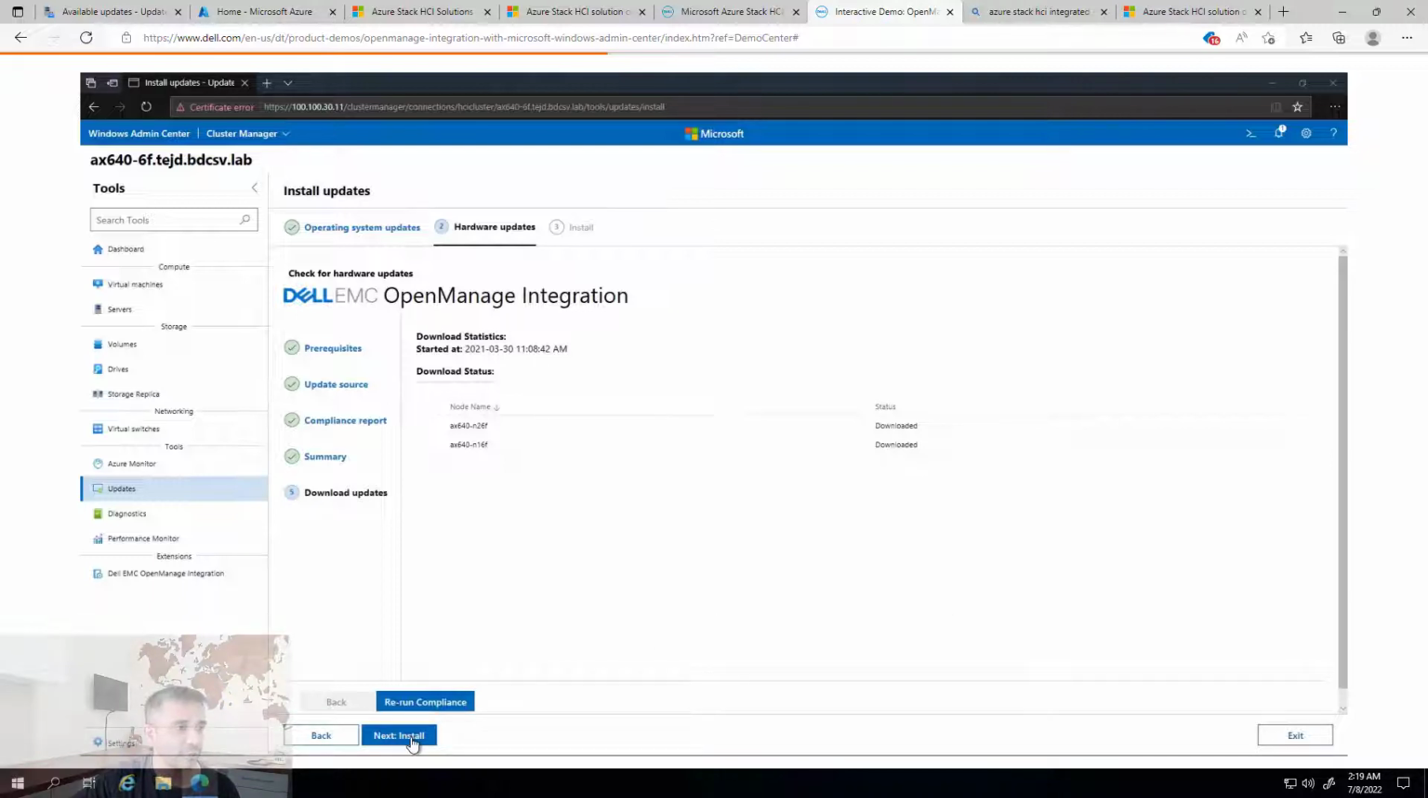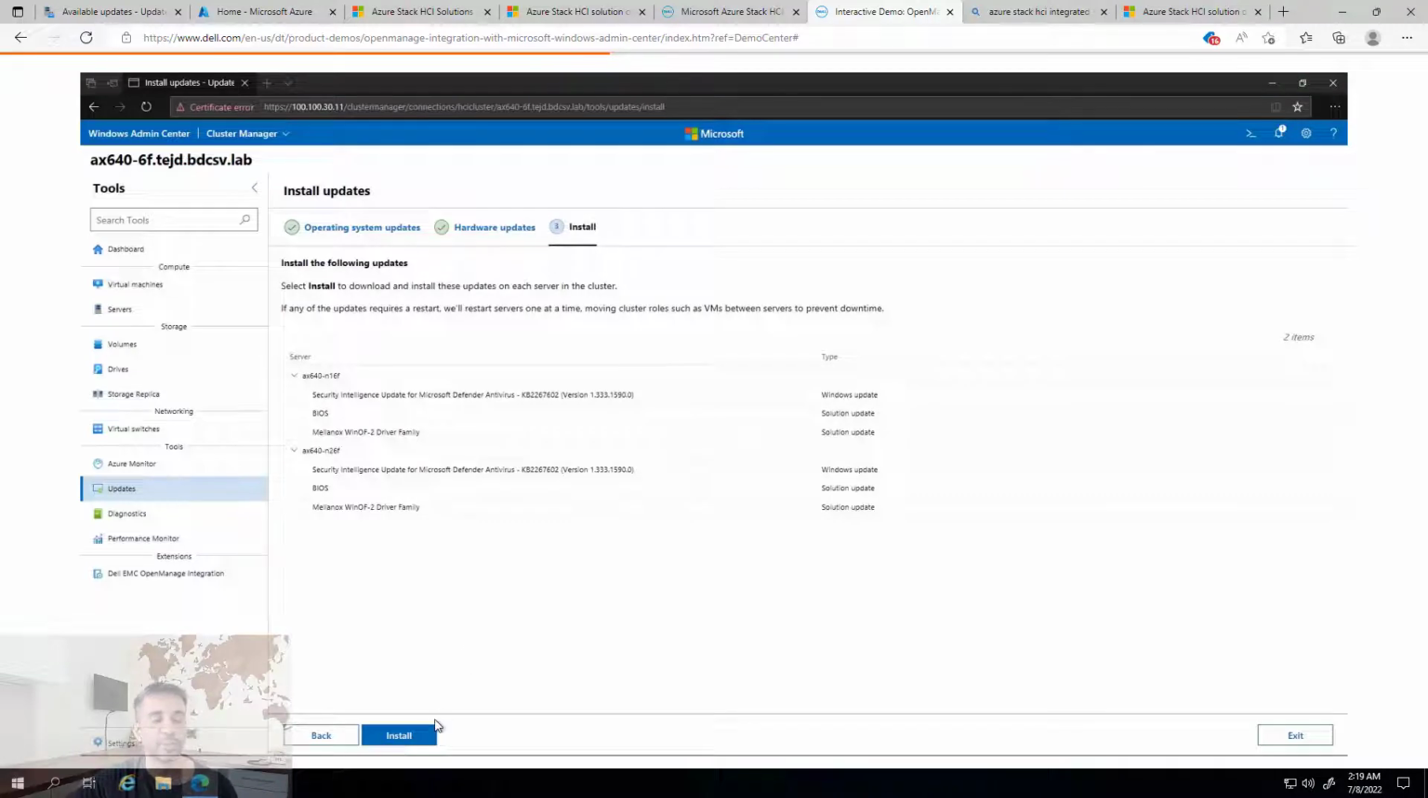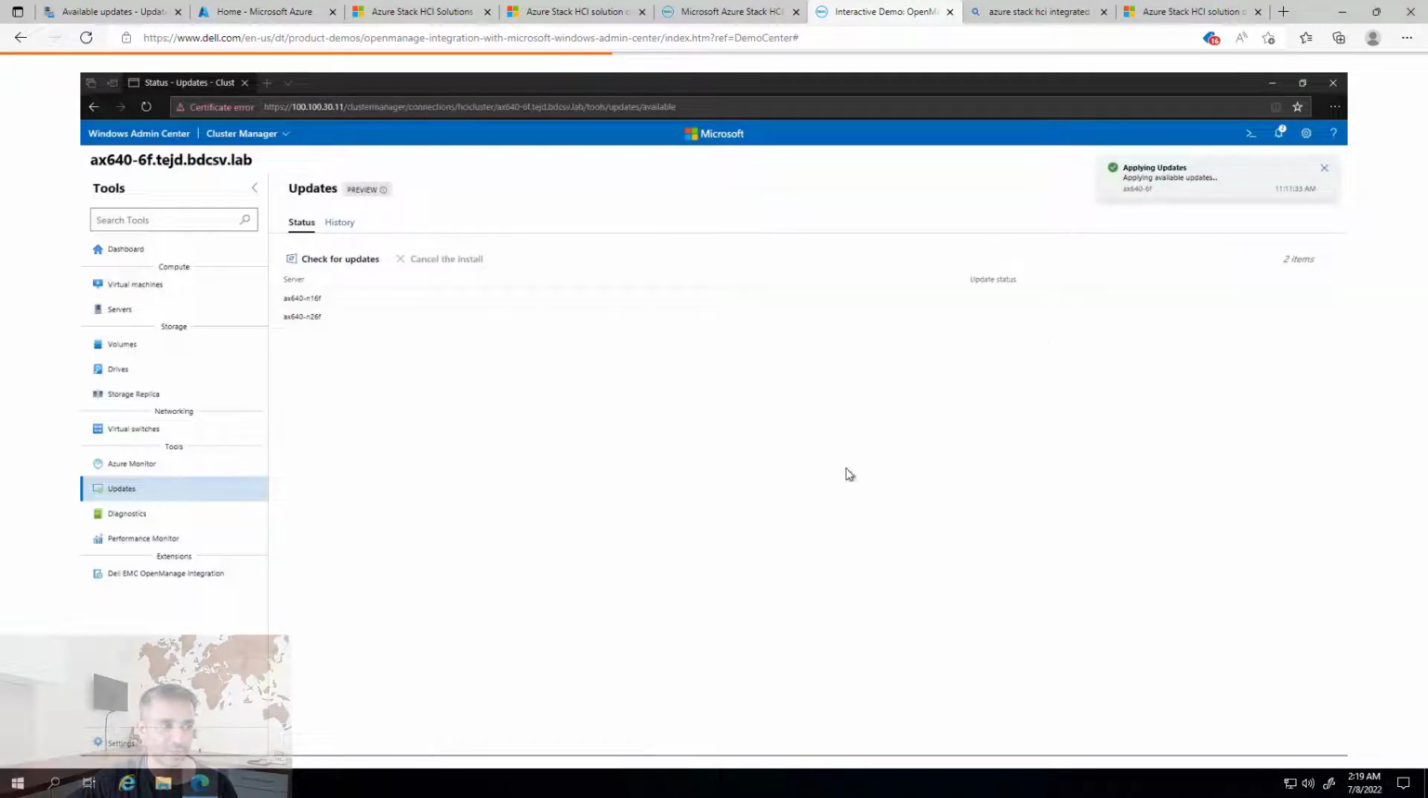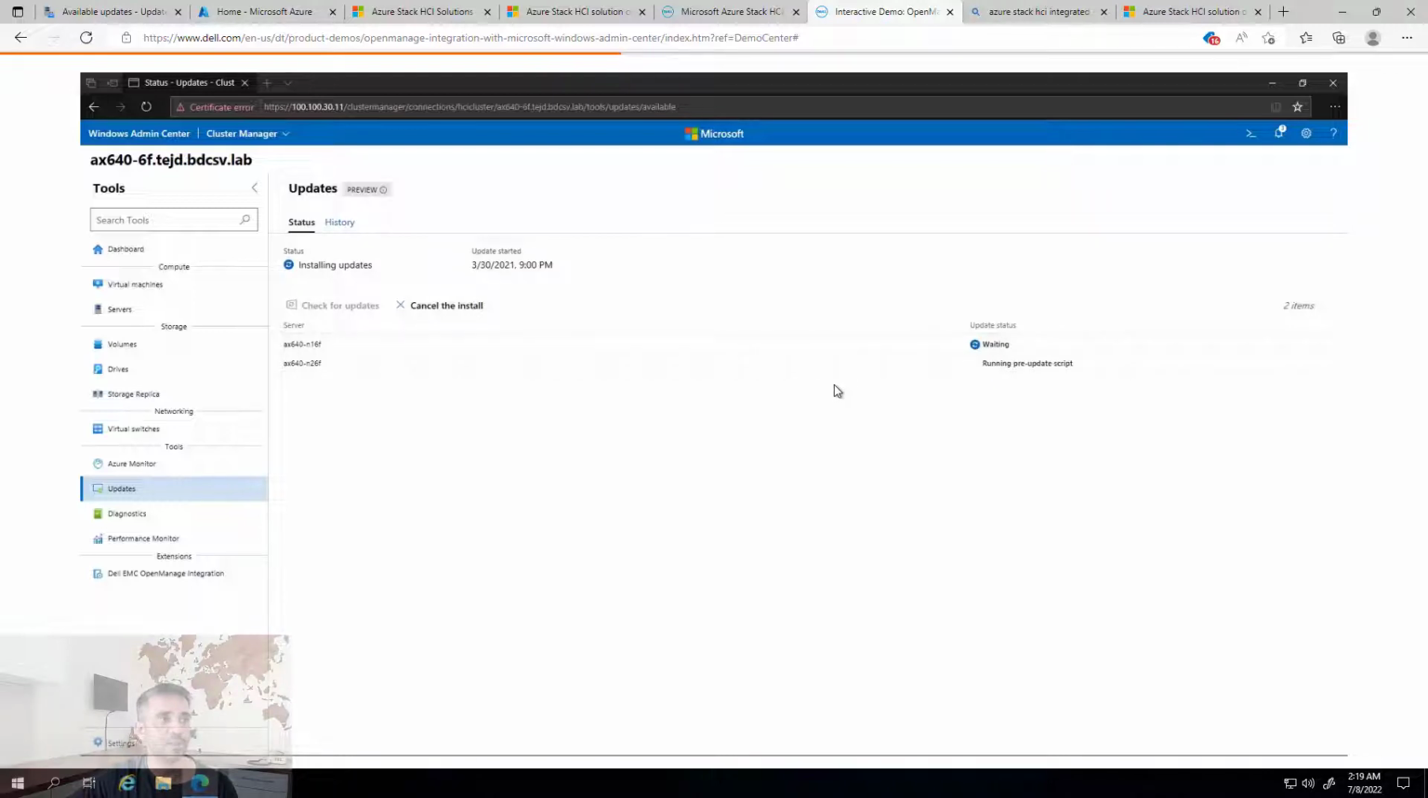And you just click on install, now that the binary bits are downloaded, right? And the installation is going. So it's pushing the software updates, the operating system updates, and also the hardware updates for both the nodes in the cluster.